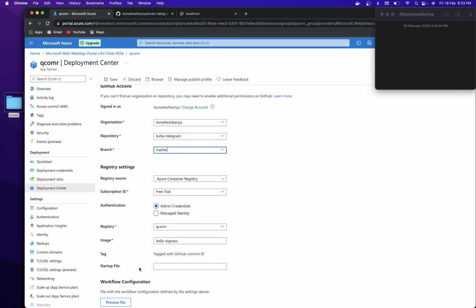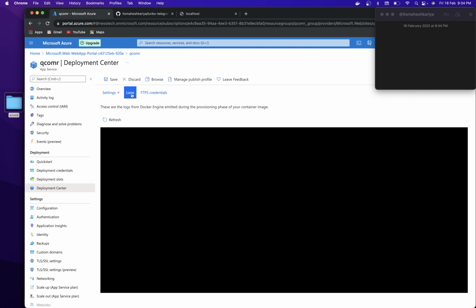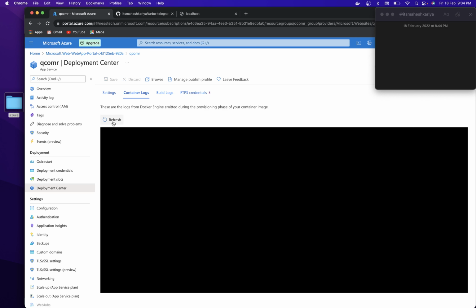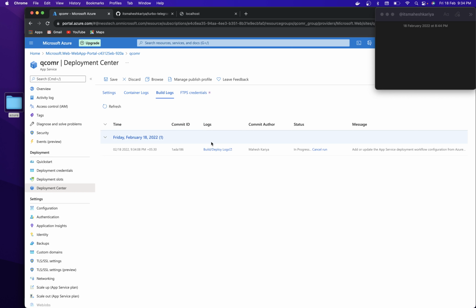Once you do this, you just need to preview this file and save this thing. So now you are successfully connected to your GitHub. Now let me go to the logs quickly. If I refresh this, you can see the container logs and build logs. You can click here. I think it's in progress.